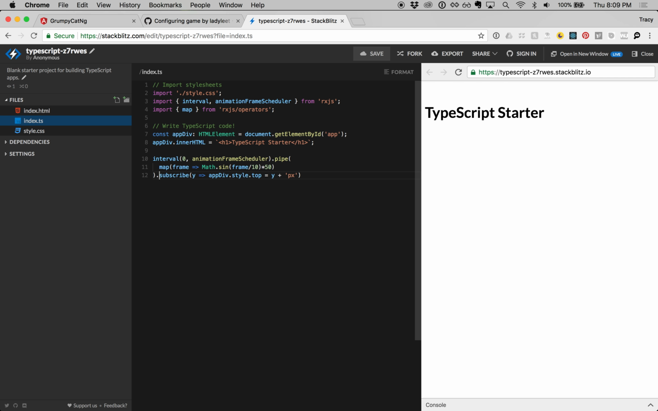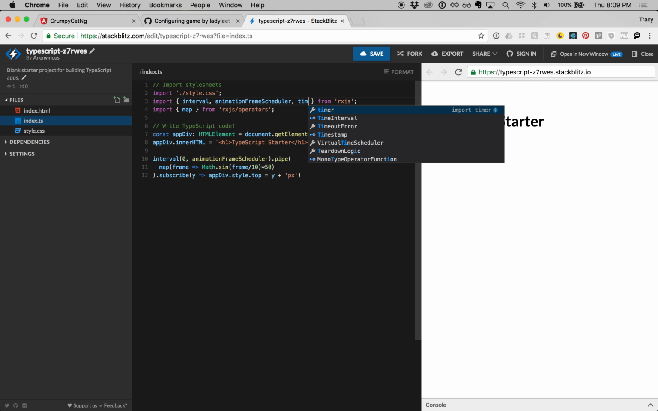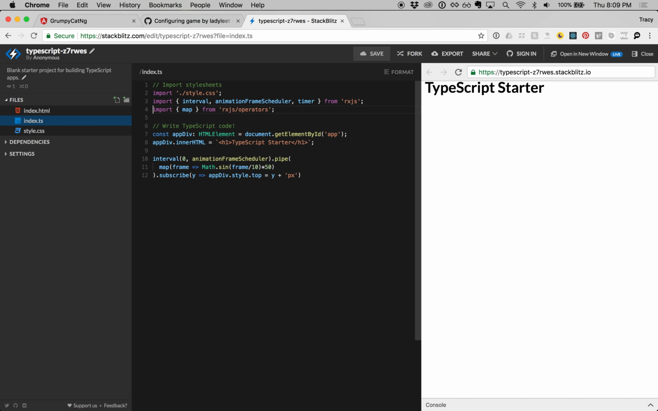Okay. And we wanted to do it only three times. So we can cheat. And we can say, like, timer. Where's the timer? Do I import timer? Yeah, or you can cheat and say timer. I'm just trying to think, like, how can we make sure that it only does it three times? Yeah, I guess do timer. Okay. And then you also want to do take until.